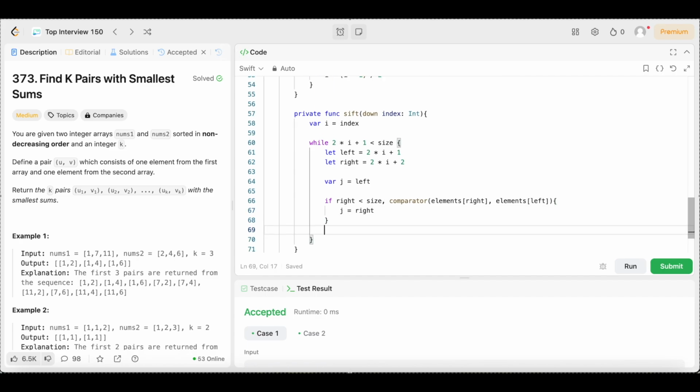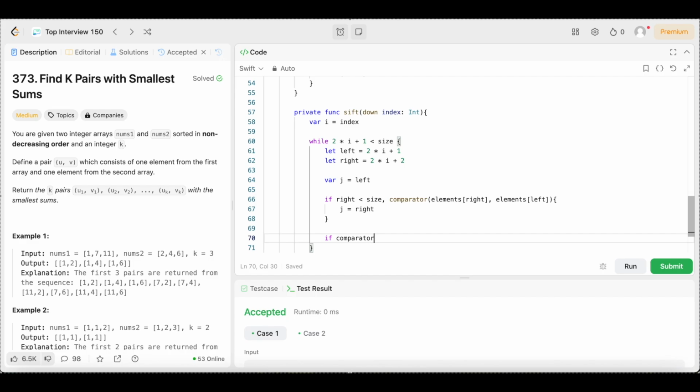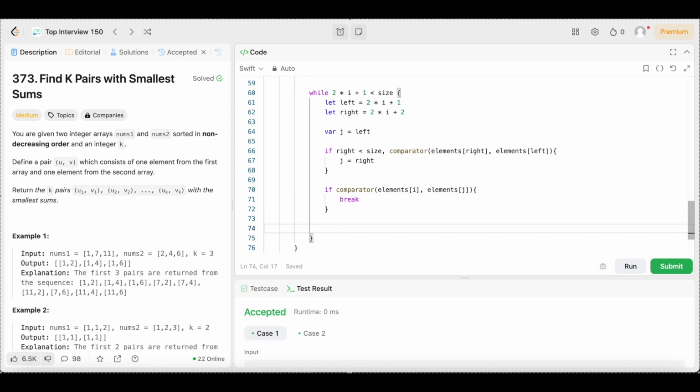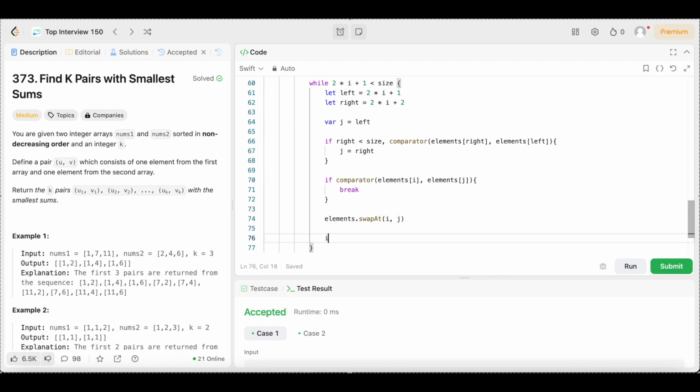Now, if the current node is smaller than both children, we're just going to break. So in order to do that, come outside this if statement, and we say if comparator, open up the parentheses, elements[i], comma, elements[j], come outside of those parentheses, open up the bracket, and we're just going to say break. Boom. Now come outside of this if statement, and we need to swap the current node with the smallest child. So we'll say elements.swapAt(i, j). Boom. And then we're going to continue sifting down at the new position. So we're just going to come underneath this and say i equals j.